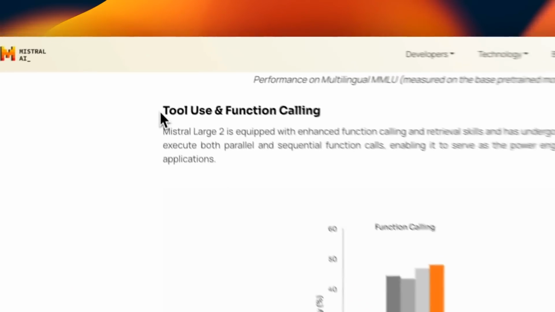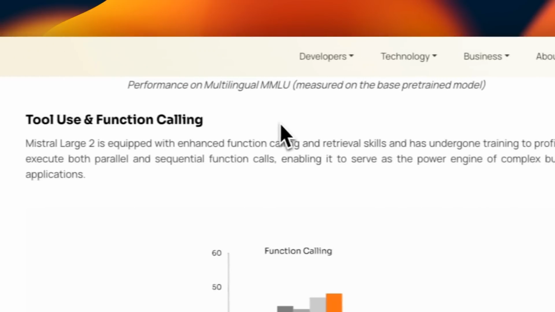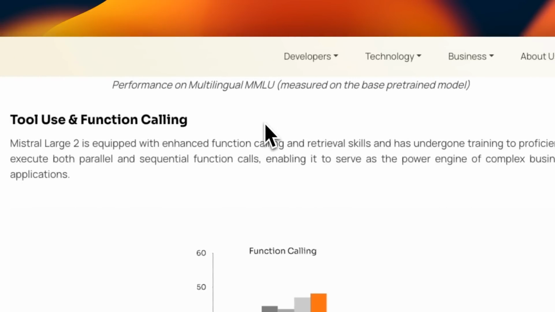Another capability is tool use and function calling. And these are the two main things that you will actually use in real world applications. They have enhanced function calling capability. That means that you can use this model for agent orchestration. And it has enhanced retrieval skills. RAG is one of the most practical applications when it comes to businesses and enterprise today. So I think it's really good that they are specifically focusing on retrieval skills.